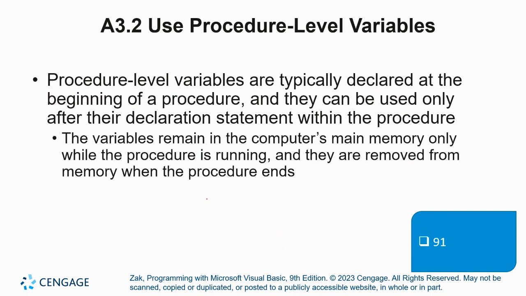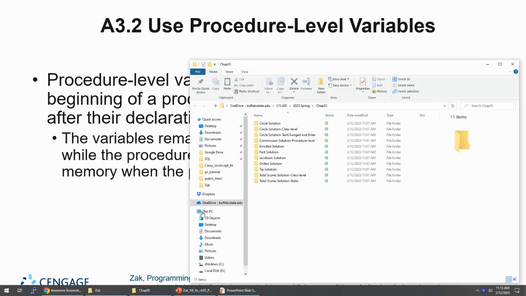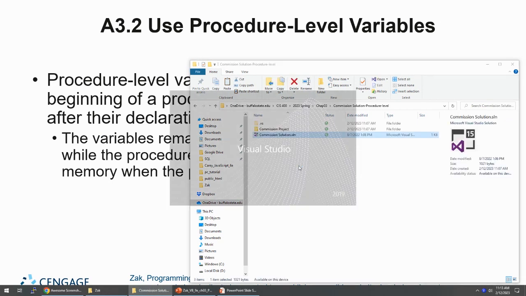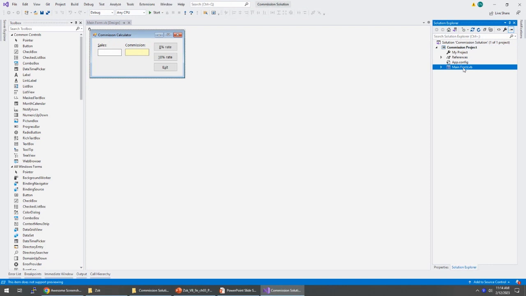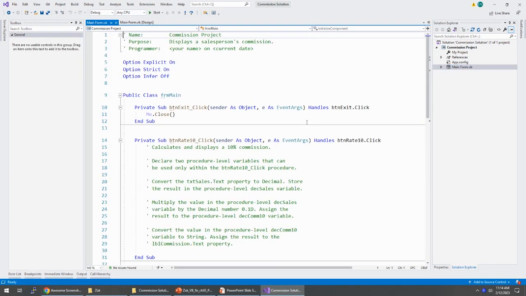All right, and we talked about procedure level. So let's look at page 91. I'm opening up the commission solution, chapter 3, commission solution, procedure level. Let's open that up. Okay, we have it open here. And open the code view. I'm just going to click on the form and hit F7. There's the code view.